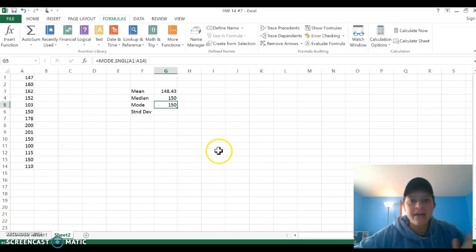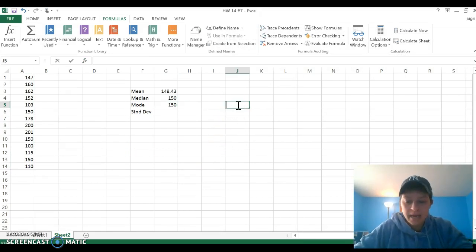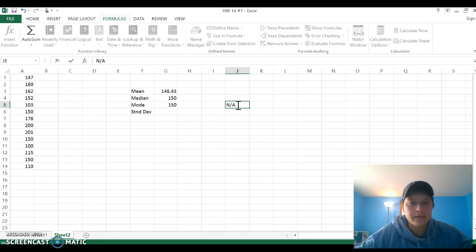If you do not have a mode, it will come back and it will look like this. Okay, it'll give you an NA because it's not available, right? Or not applicable, depending on how you want to view that.